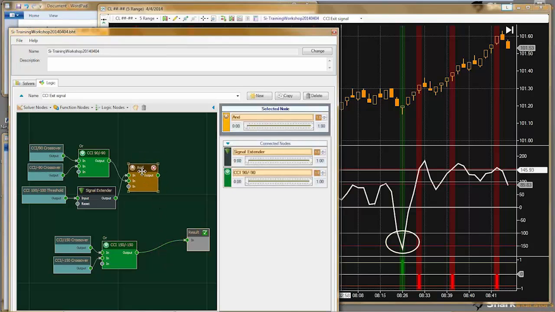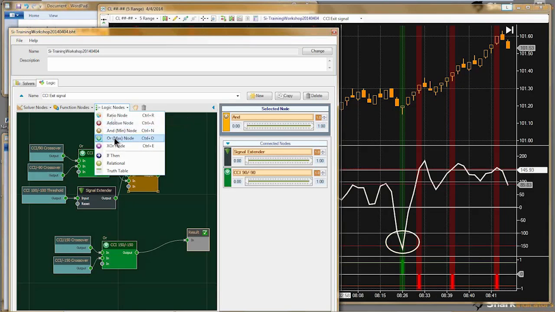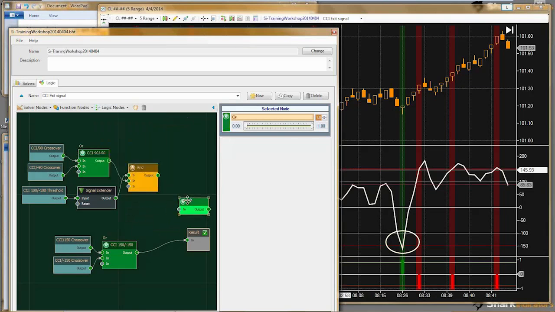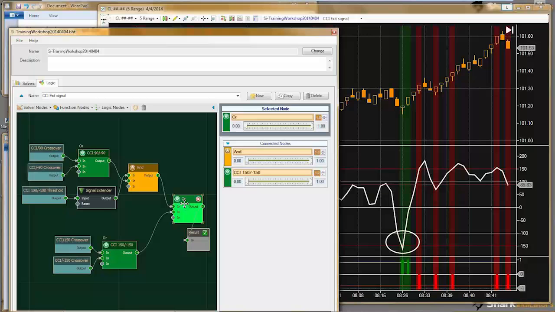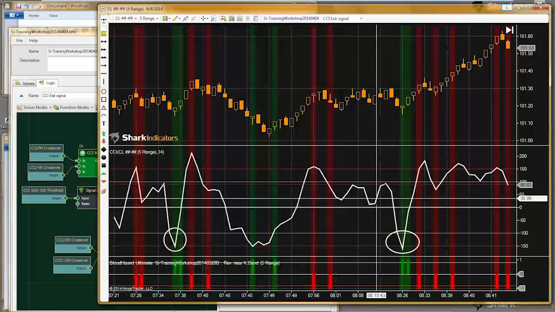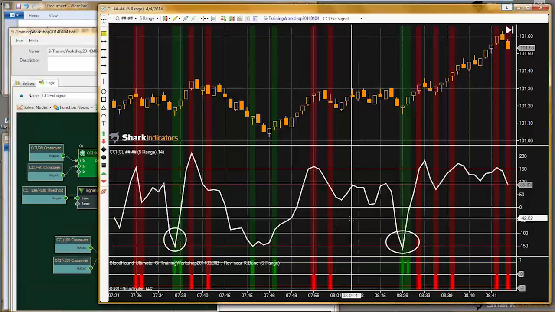But the one final step is to join these two exit conditions together. So we'll use another OR node to connect this AND node and this OR node together. And now we can see all of the exit logic here.